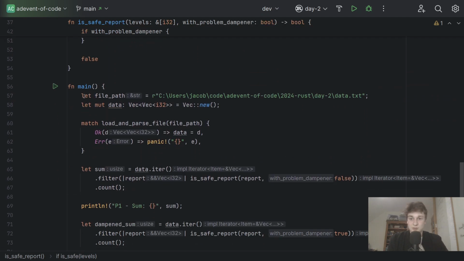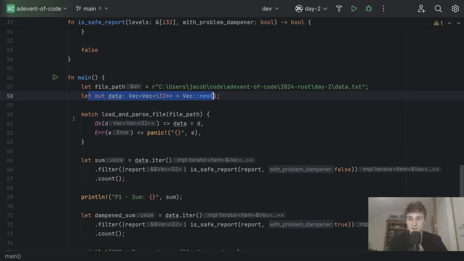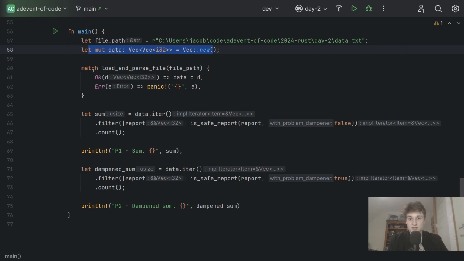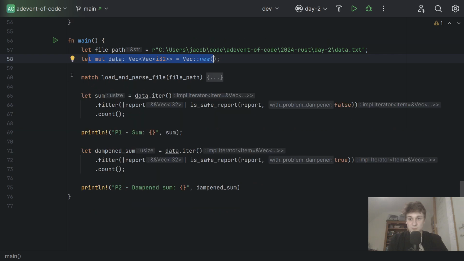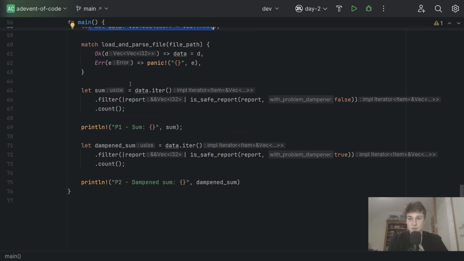So just like we saw here, we get the file, get our data in a vector, import it, handle the error. Then we create this variable called sum, which is where we iterate through the data and then we filter it. So we filter our data by calling the isSafeReport function. Please don't worry about that until part 2.